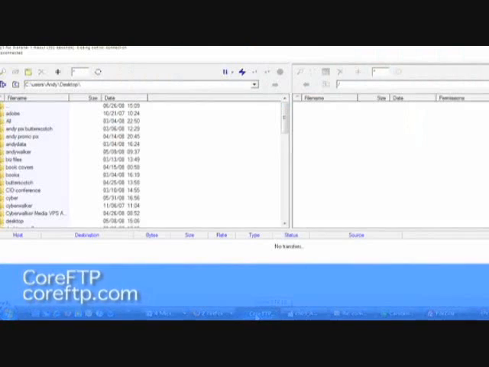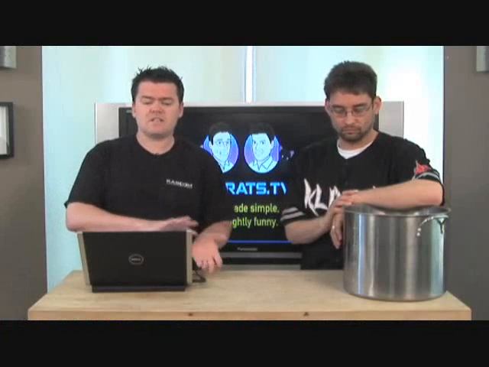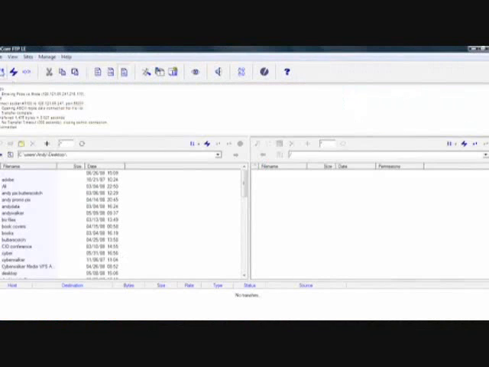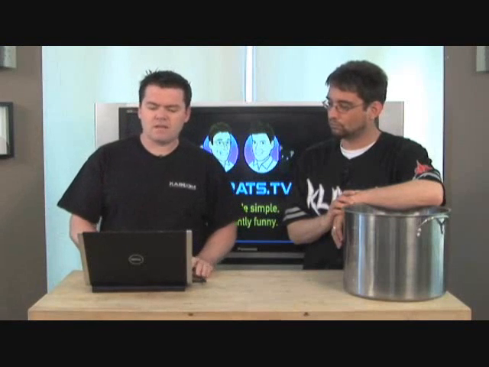As you can see, it sort of looks like Windows Explorer, where on the left-hand side is all the folders and files on my computer, and on the right-hand side is the destination. It's actually this server over here we're going to send the files to. So what I'm going to do is go up here and click on the site manager, meaning the definition of the sites that I actually interact with every day.